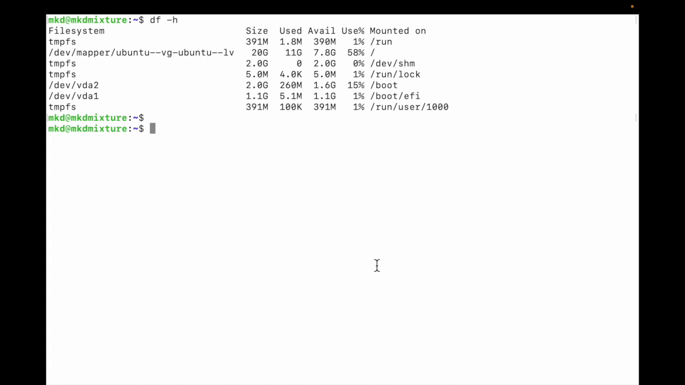Hi friends, in this video I'm going to show you how to increase disk space on a Linux file system.